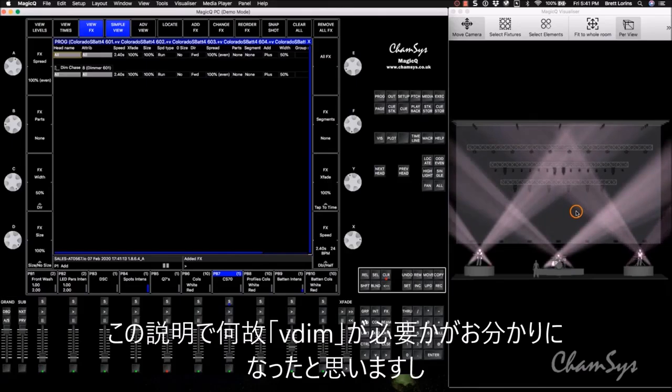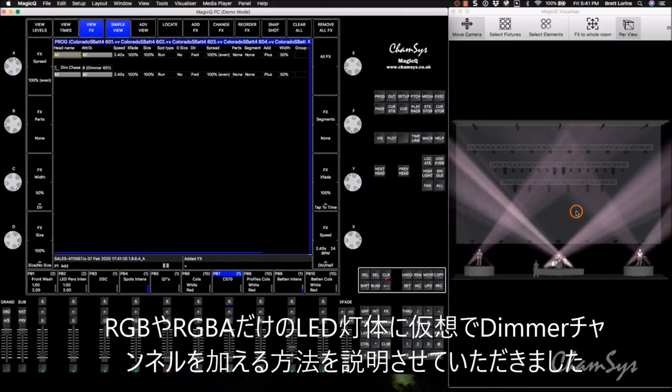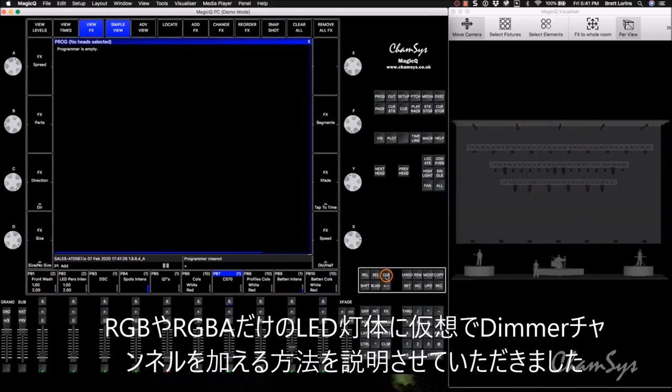Any fixture that you run into that might have RGB or RGBA or any kind of those mishmash of letters, but doesn't have dimming already built into the profile, it's that simple to go ahead and add a virtual dimmer to it.